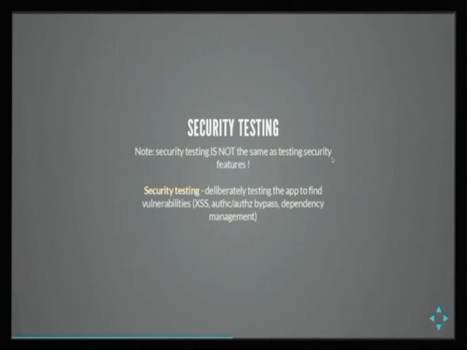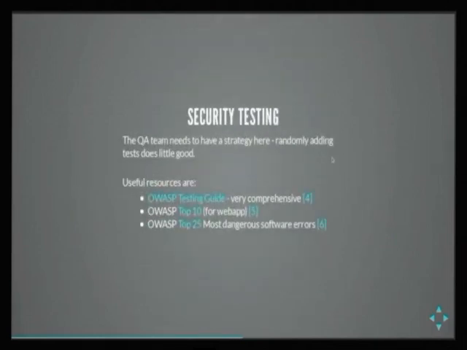We should also try to find, for example, cross-site scripting in a role field or form in a web application, which is not usually done during testing. So when you're doing security testing, your QA team needs to have a good strategy, because just randomly writing some tests does not do any good. There is a good reference in the OWASP testing guide, which is unfortunately very comprehensive. It's like 60 or 70 pages.